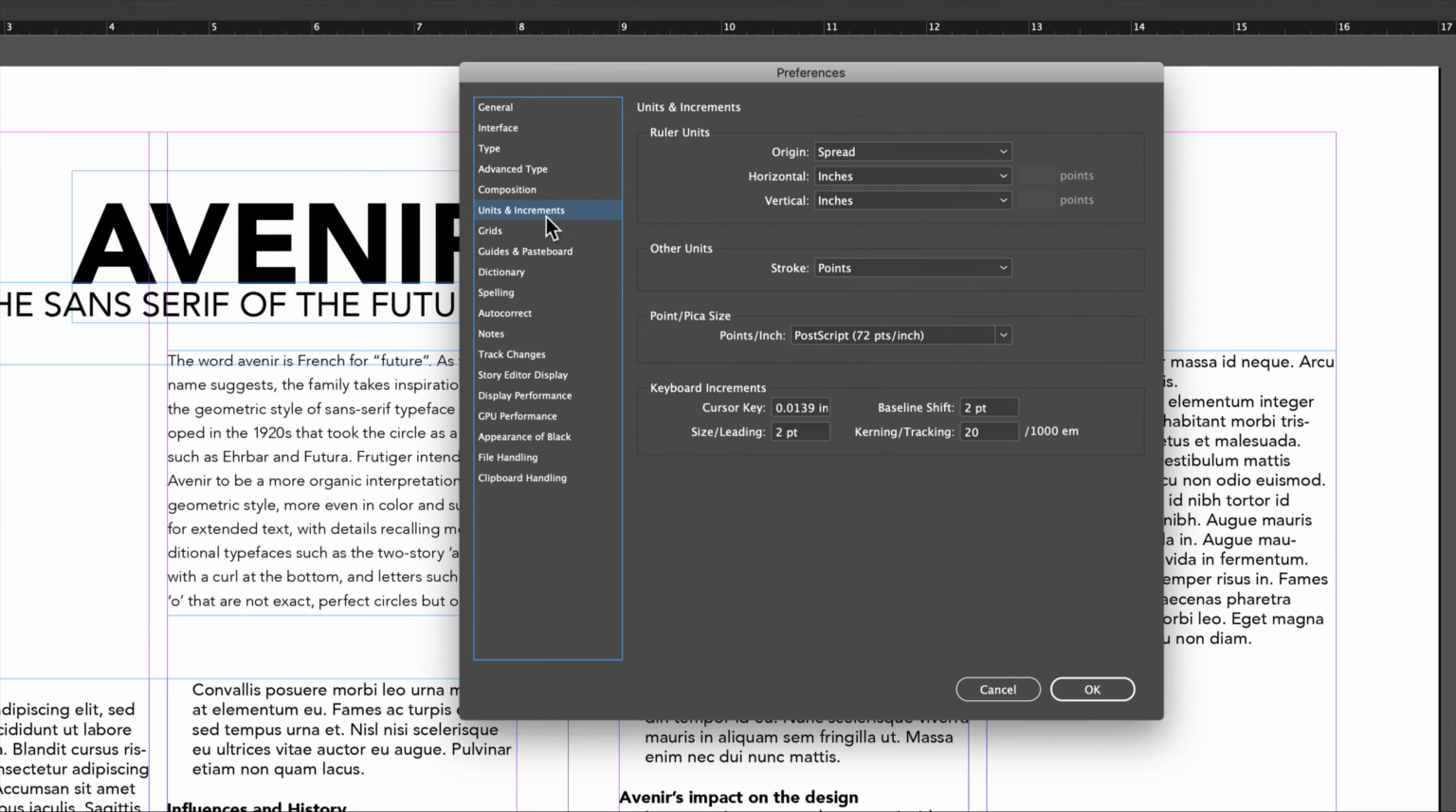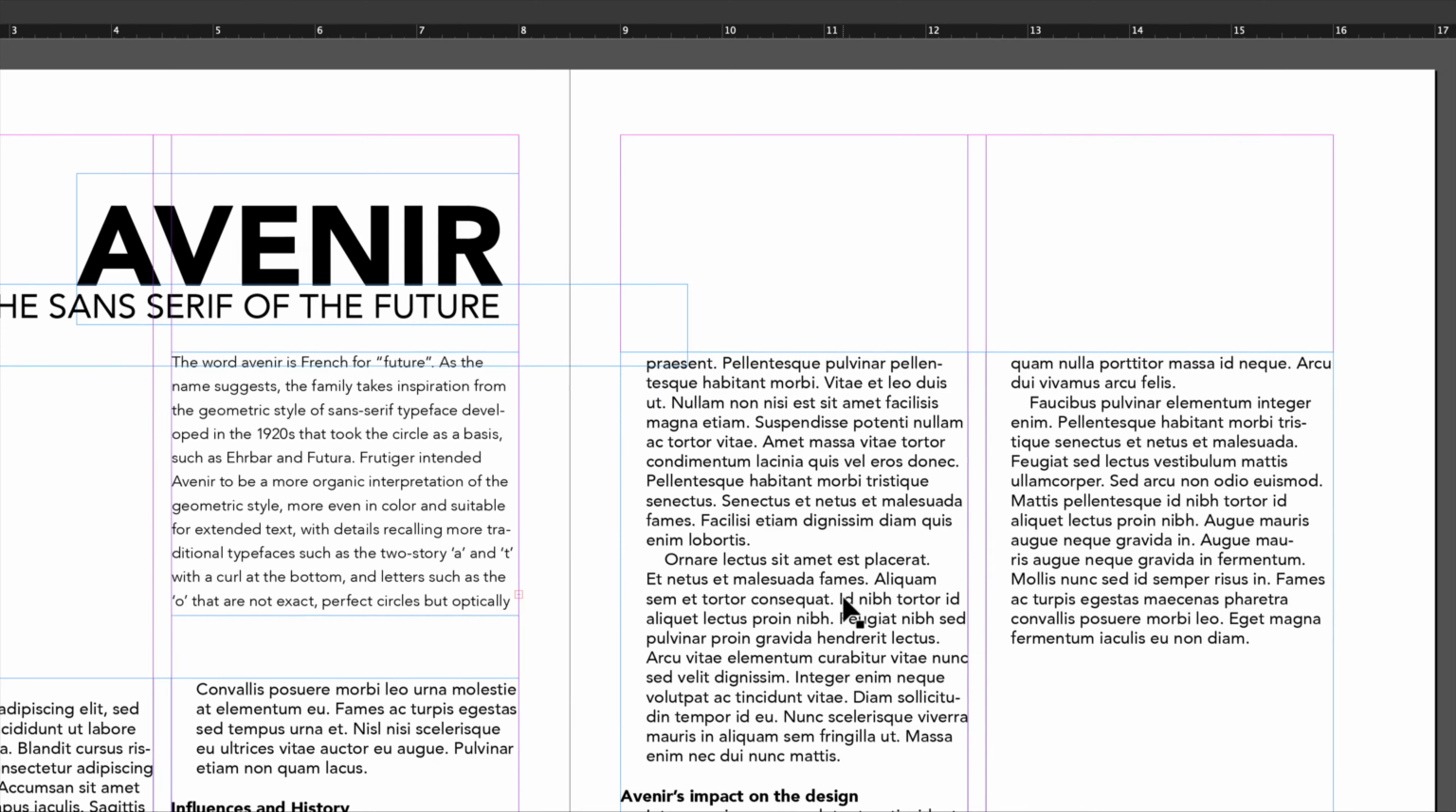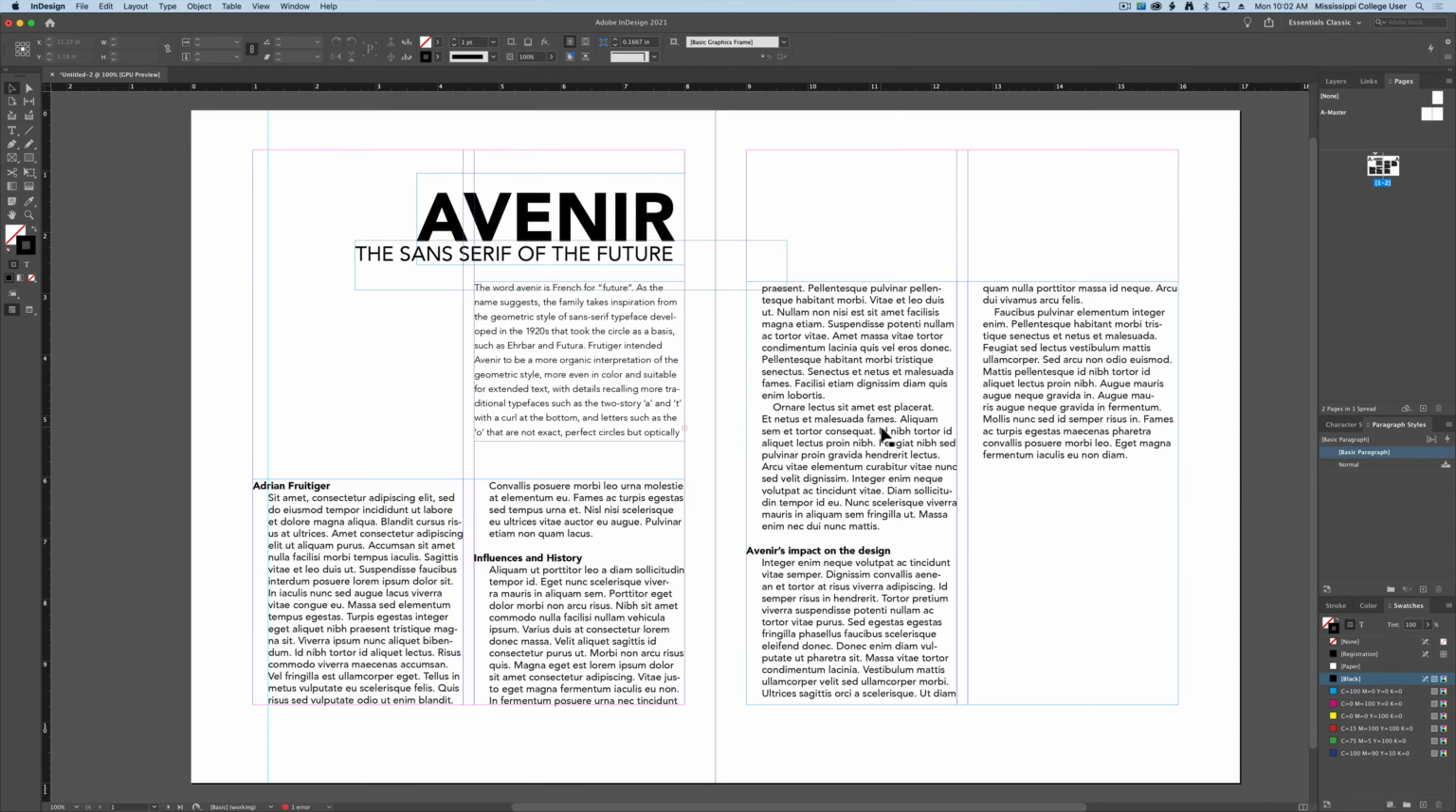Underneath the units and increments, I actually told you the wrong thing. Locate your grids. Here's where we can set up our baseline grid. Right now, we're giving increments every 12 points, but remember, I've got some text on here that's 14 points in leading. So I need to have my leading match this increment. If I type in 14 point, we'll say OK.